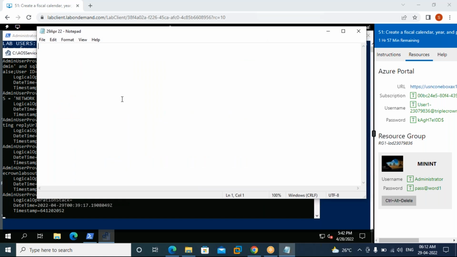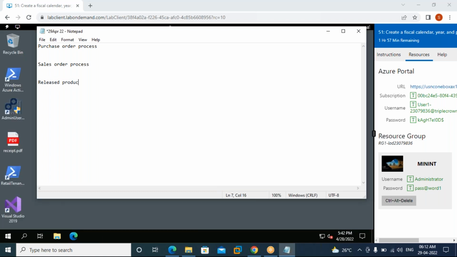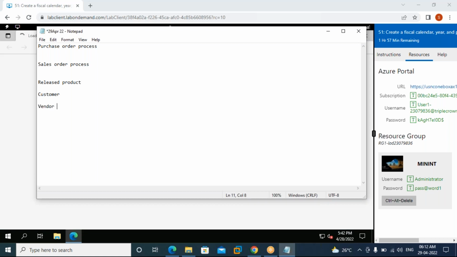One is the purchase order process. Next one is the sales order process. Next, released product, then customer creation, vendor creation. It is opening the file.